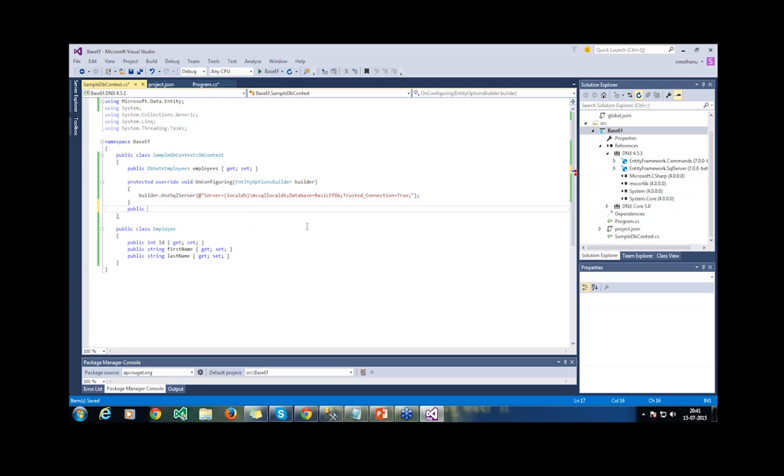Protected override OnModelCreating. There is a ModelBuilder option here.